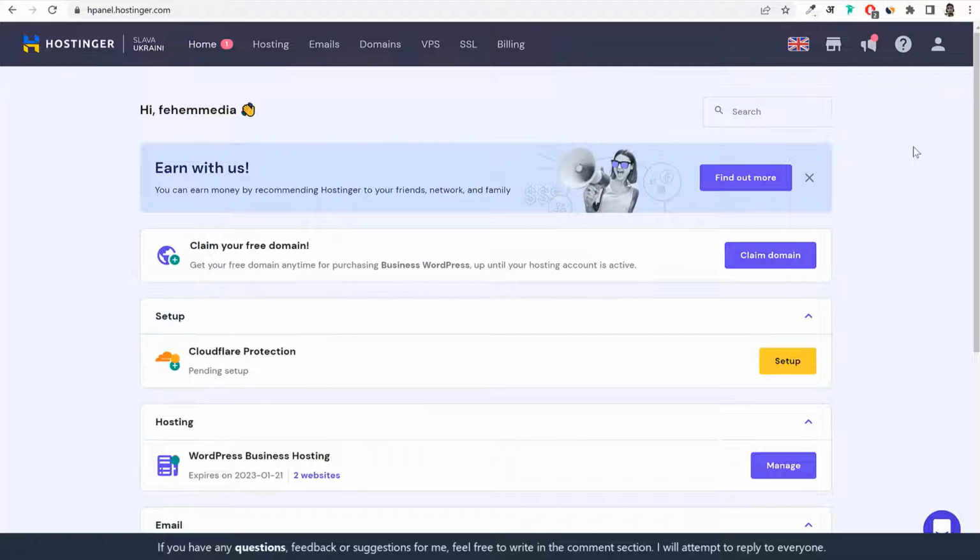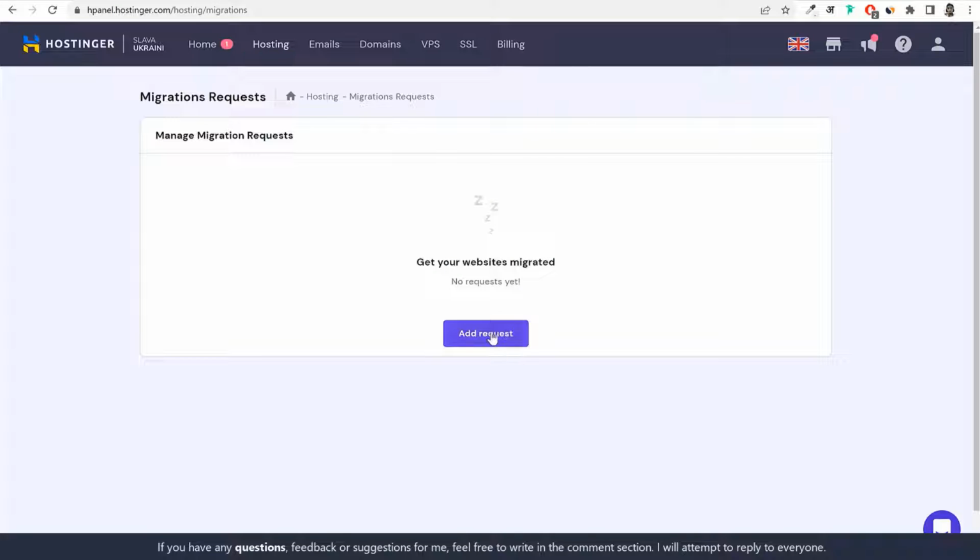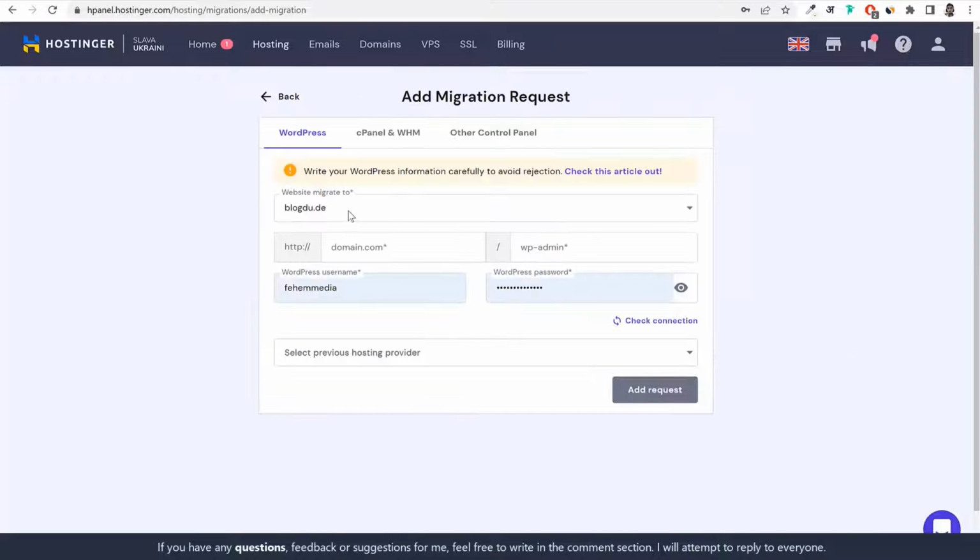Now first of all, let me explain to you the migration process. If you want to migrate your website to Hostinger, you can click on this user icon that you see over here. Click on this and select migrate website. Now enter your website details. So click on add request and enter your website details.